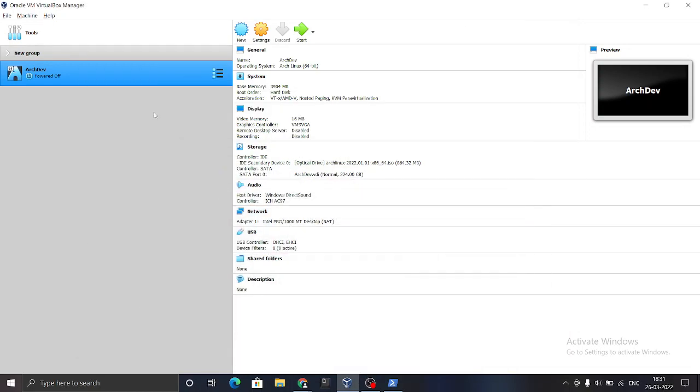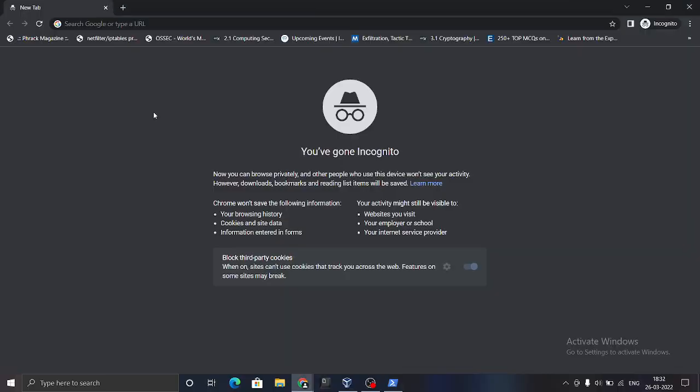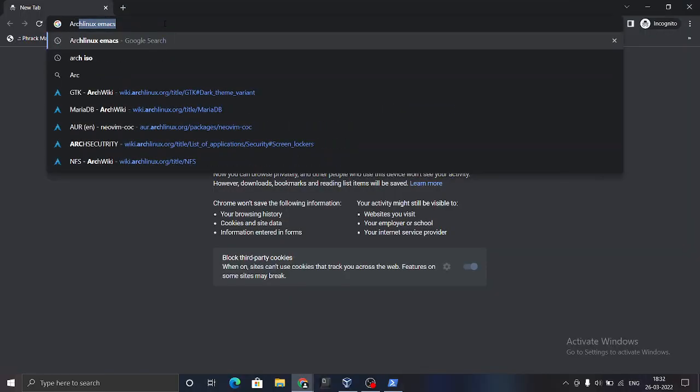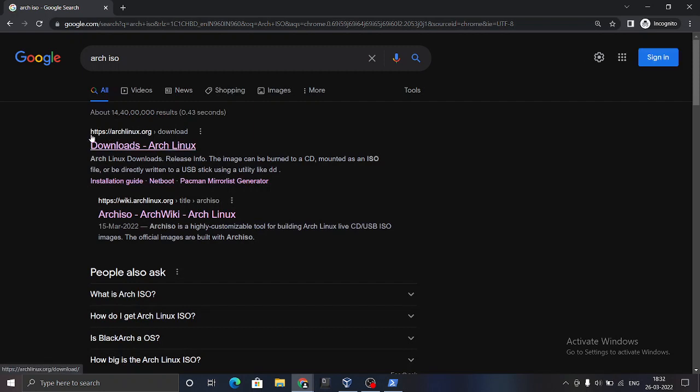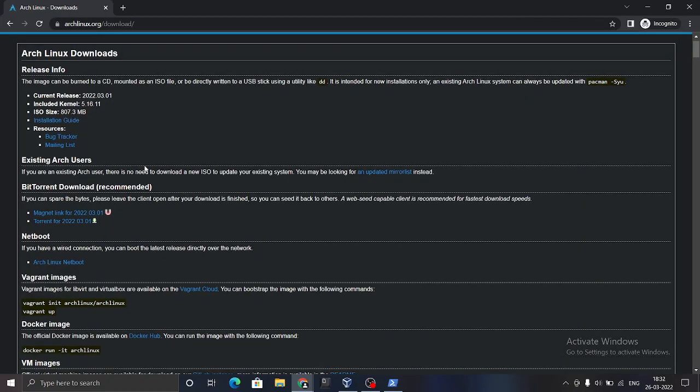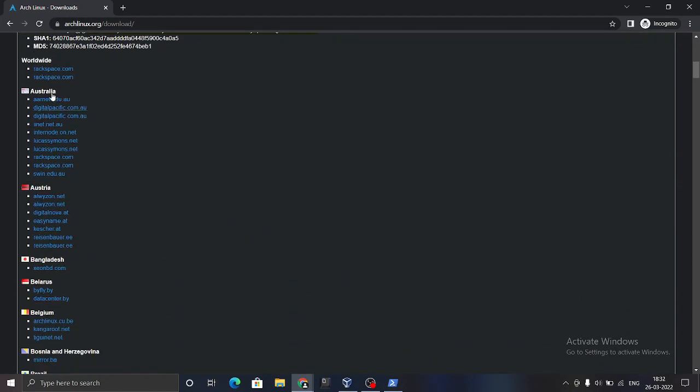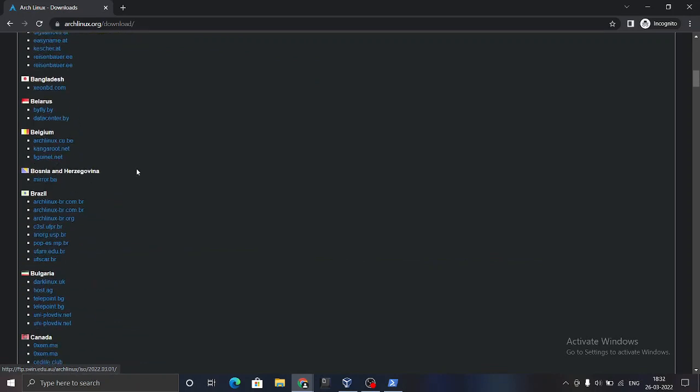In this video, I'm going to show you how to do the base installation of Arch Linux on VirtualBox. The first thing that you want to do is go on Google and search for Arch ISO. The first link, by archlinux.org, you have to click on the downloads link, and you'll be directed towards a website which provides you different links to download that.